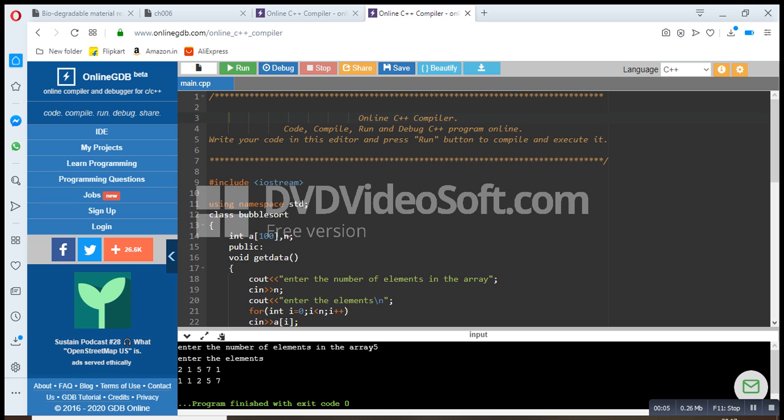Today in this video we'll see a simple example of the bubble sort algorithm, and how bubble sort is implemented in C++. In the previous video we have already seen how the algorithm works, all the steps. So we know that the algorithm works like this.